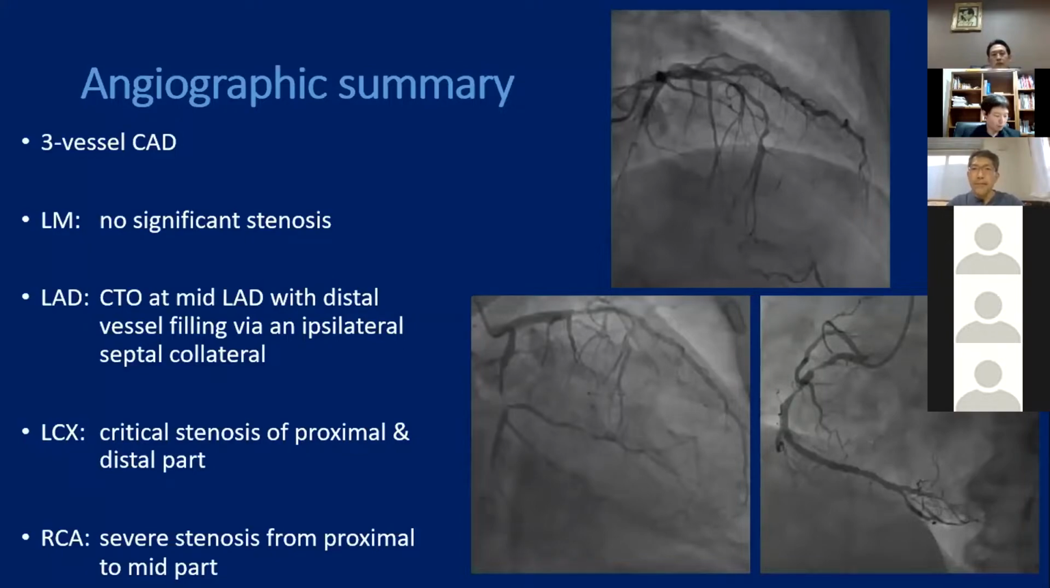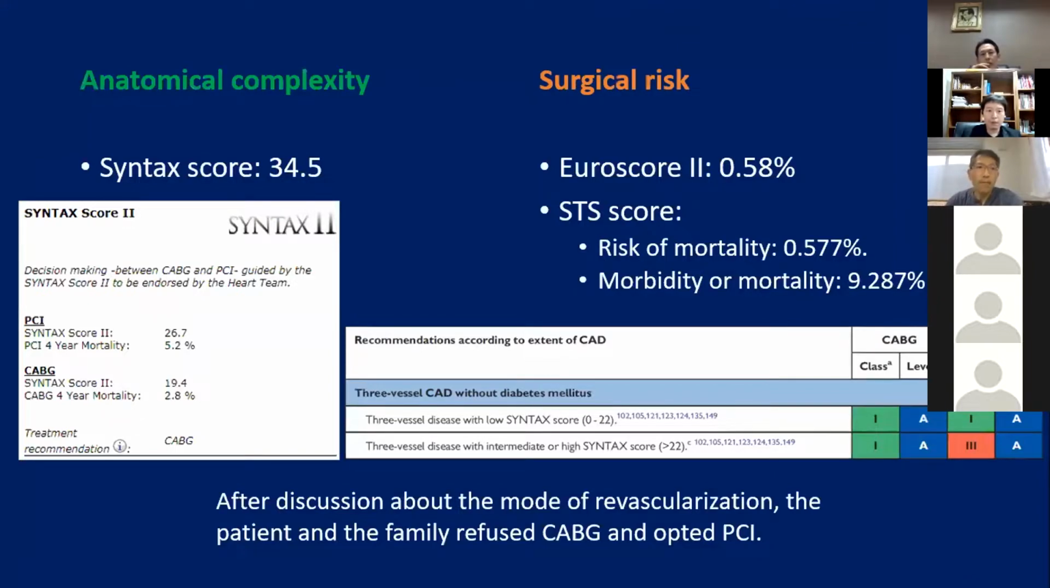This is the angiographic summary. He has a 3-vessel disease with CTO at the mid LAD, with distal vessel filling via ipsilateral septal to septal collateral, and critical stenosis in the proximal and distal part of the LCX, and severe stenosis in the proximal and mid RCA. The SYNTAX score is quite high, and by the anatomical complexity, we should recommend him CABG, but the patient refused and opted for PCI.